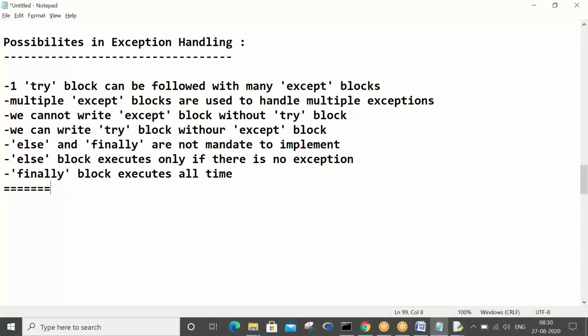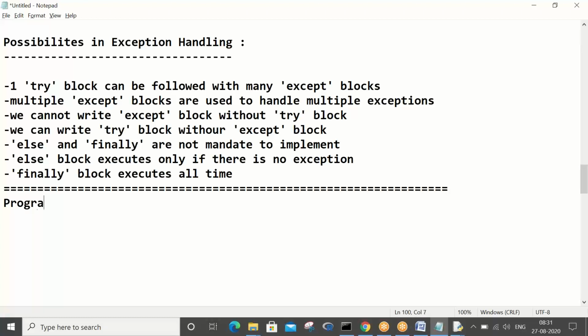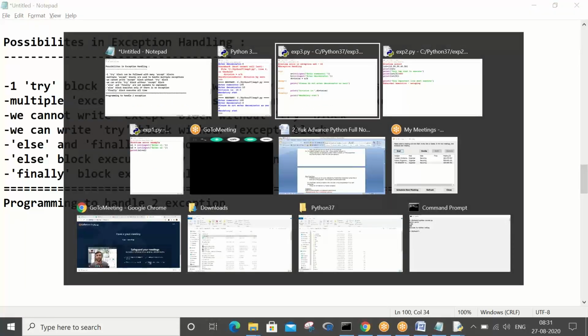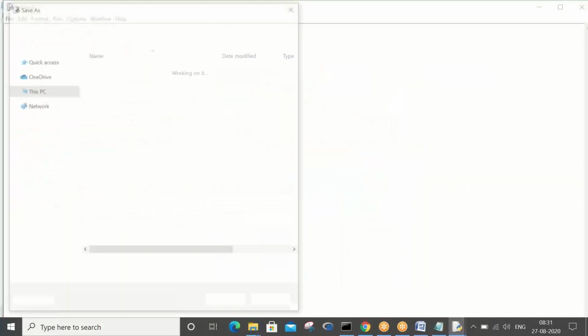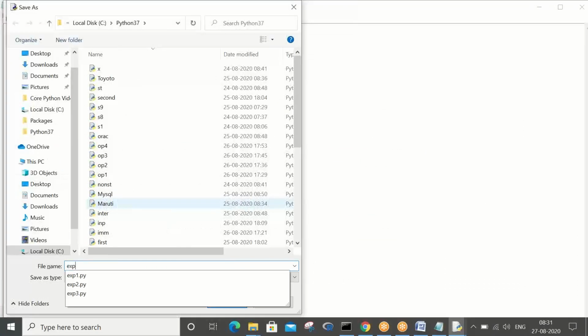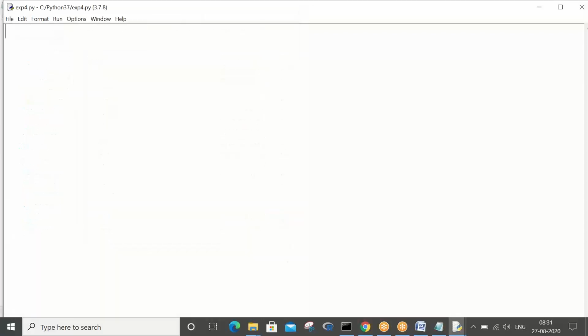Okay, so let's go ahead and see a program to handle two exceptions, more than one exception. One try block can handle more than one exception. So how that will perform, let's see. Control N, control S. So exp4, it's actually 5. I told you to write division by 0 in two versions, without exception handling and with exception handling.